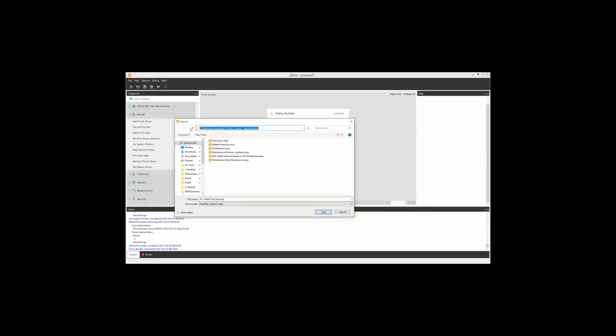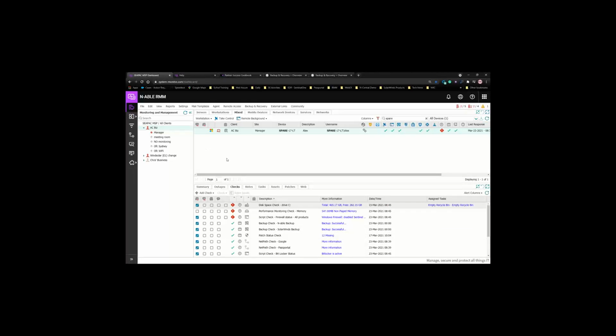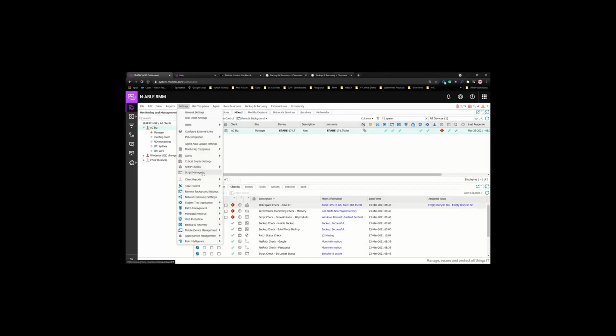I will copy the path. Okay. So now I save the AMP file. So now what you need to do, go back to your dashboard on your RMM. You need to upload the script. So you go to the settings, you go to the script manager.